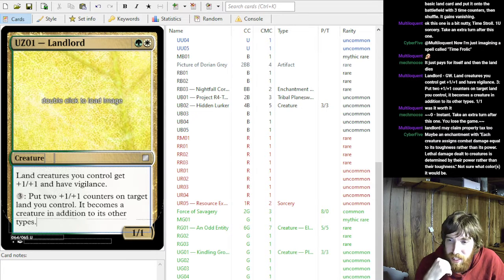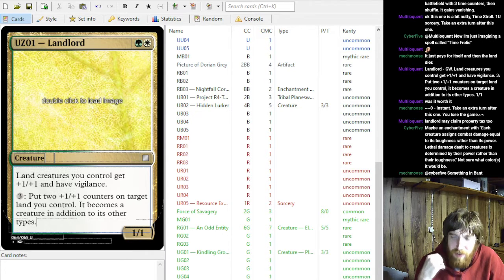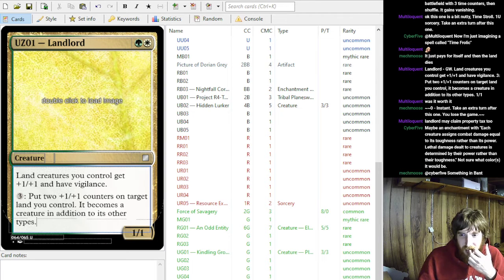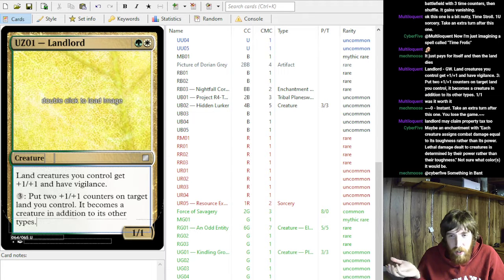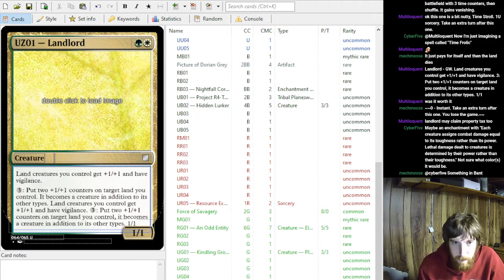Maybe an enchantment with each creature assigns combat damage equal to its toughness rather than its power. Lethal damage dealt to creatures is determined by their power rather than their toughness. Not sure what colors it would be. That's interesting. It feels also kind of white-green, right?